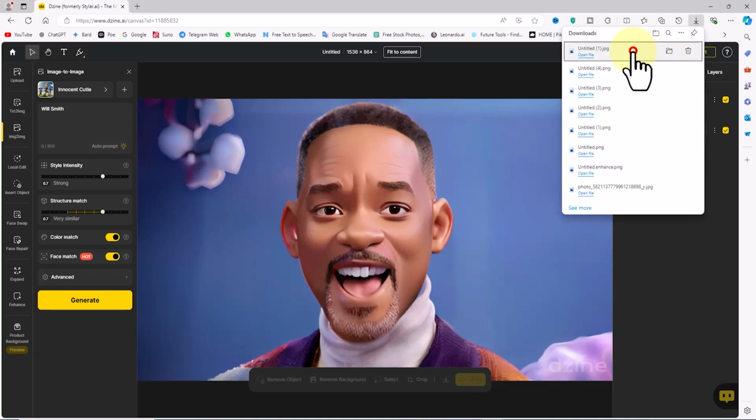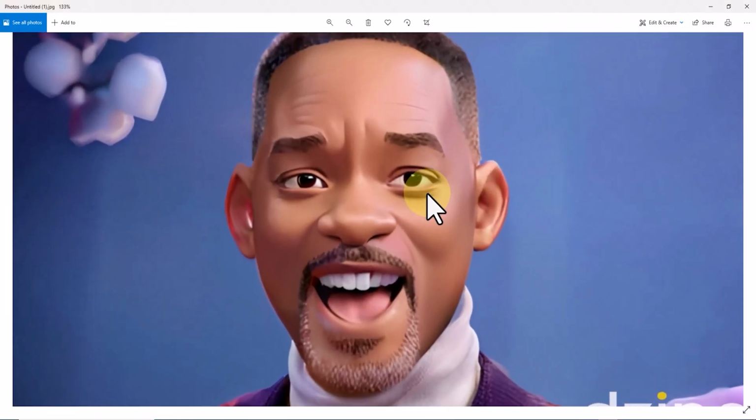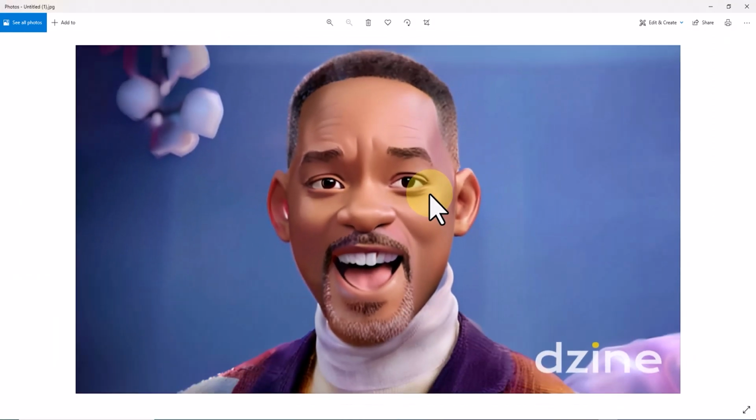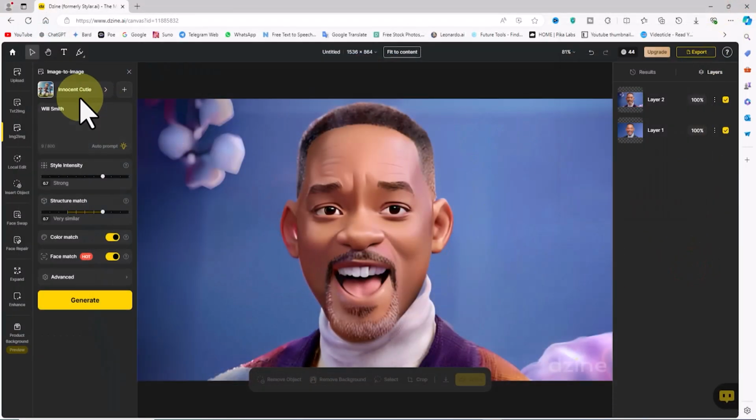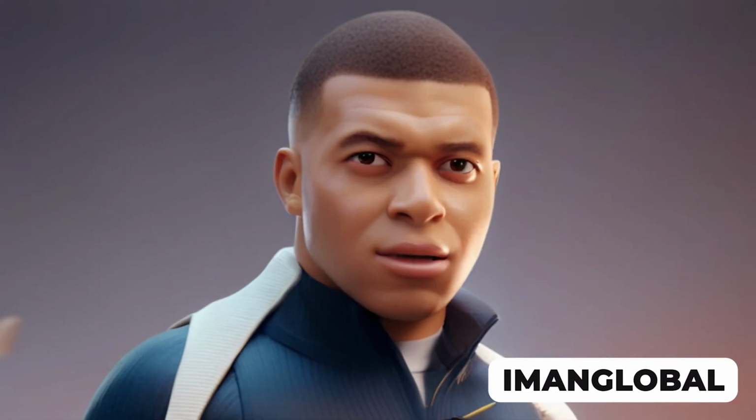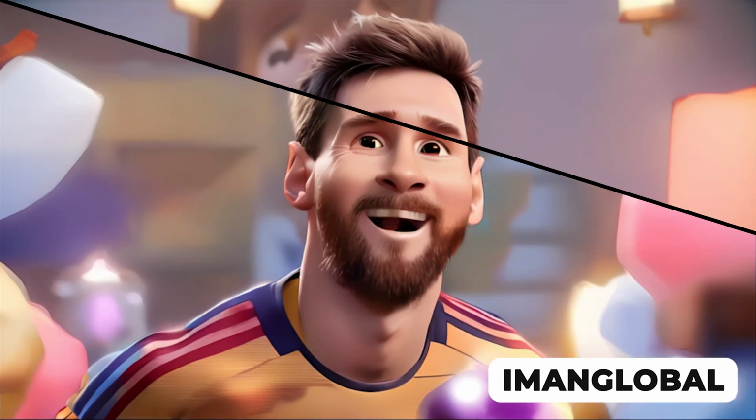Dzine AI gives you a certain amount of free tokens upon creating an account, allowing you to use the site's services for free. However, the free plan adds a watermark to the images. To remove the watermark and access all services, you'll need to purchase a subscription plan, which costs a bit but is worth it considering the services provided.